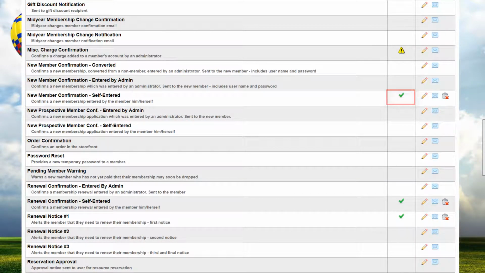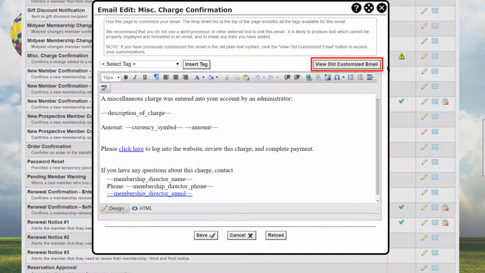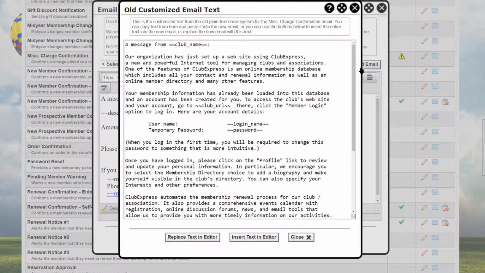If you had previously customized this email in our old system, you'll see a button in the top right corner allowing you to view the old customized email in a pop-up window. You then have three options. Replace the text in the editor with the original text, insert the original text into the editor alongside the new text, or close the dialog without copying the original text over.